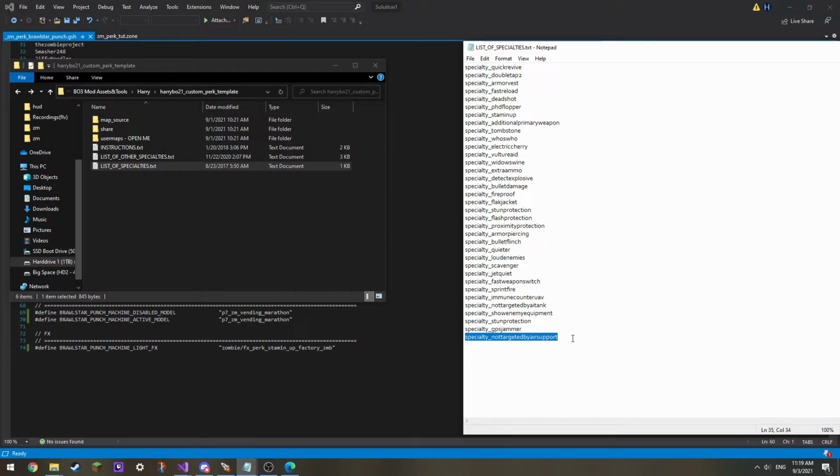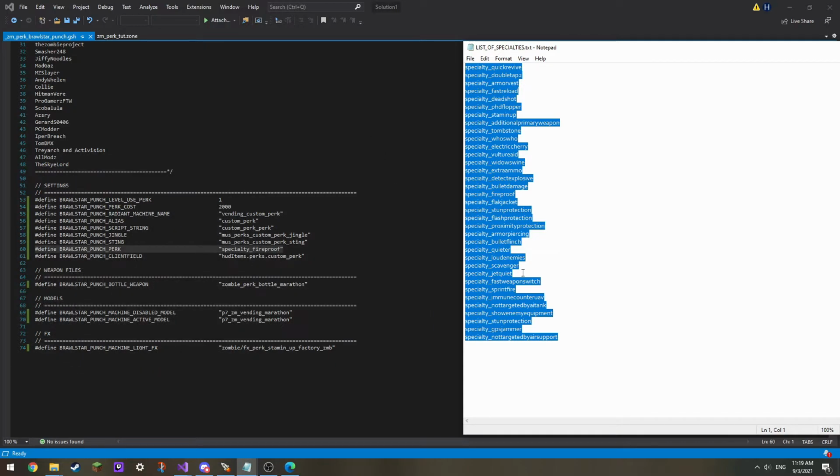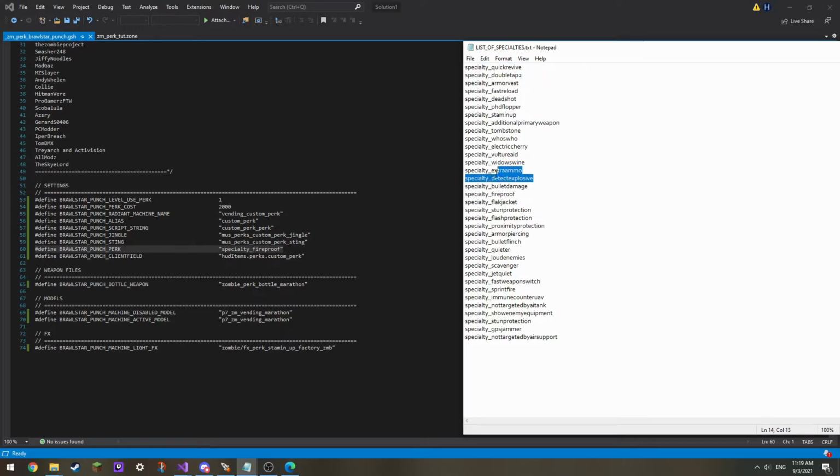So the amount that is here, I believe it's like 28, 29 or something like that. You cannot add more than that, which means you cannot have more perks than the amount of specialties that there are here. And your perk will use one of these specialties. You'll notice that most of them are perks from multiplayer. Since we're playing zombies here, things like detect explosive, they're not used. So we can just use them and override them for our zombies experience.